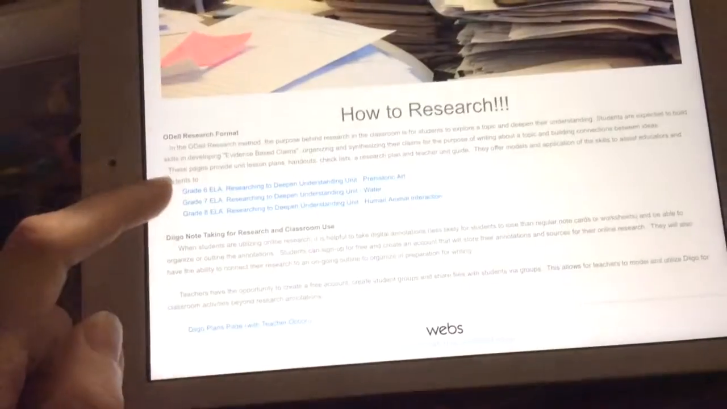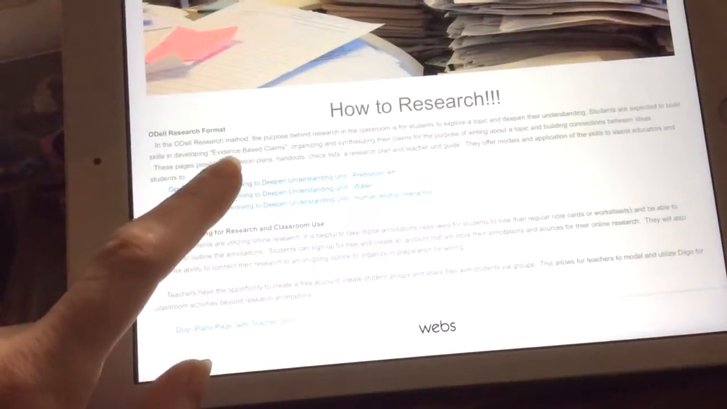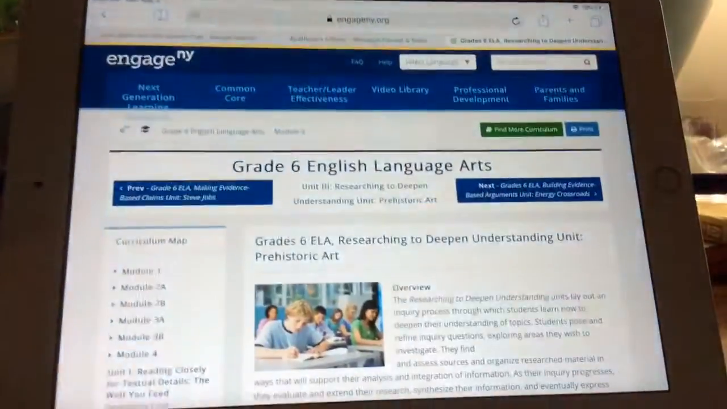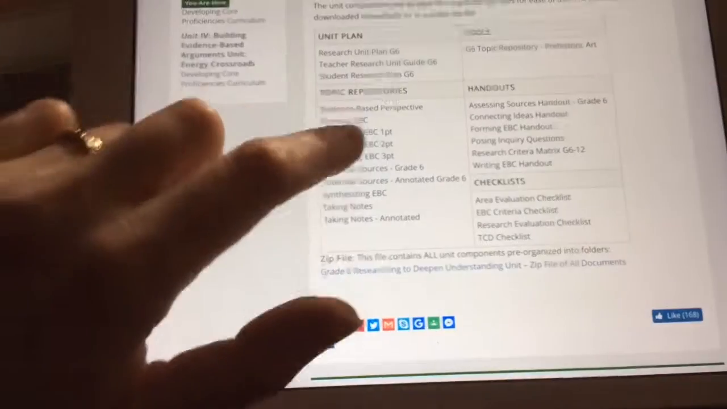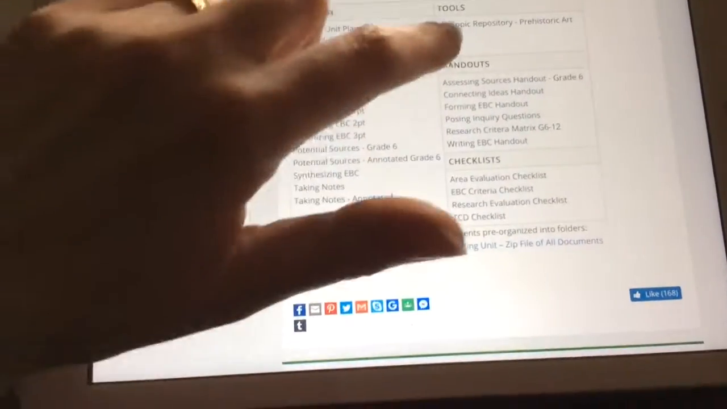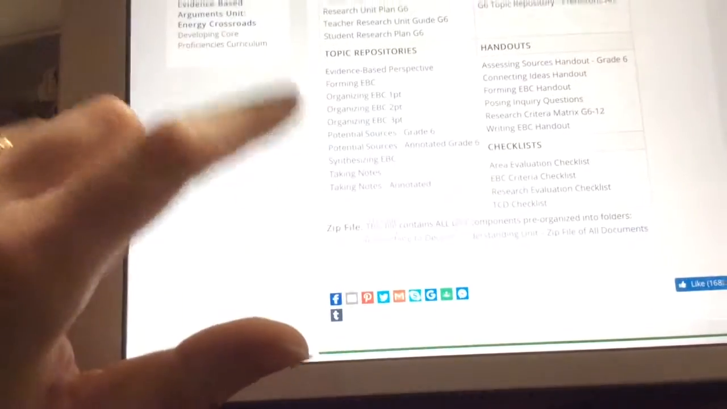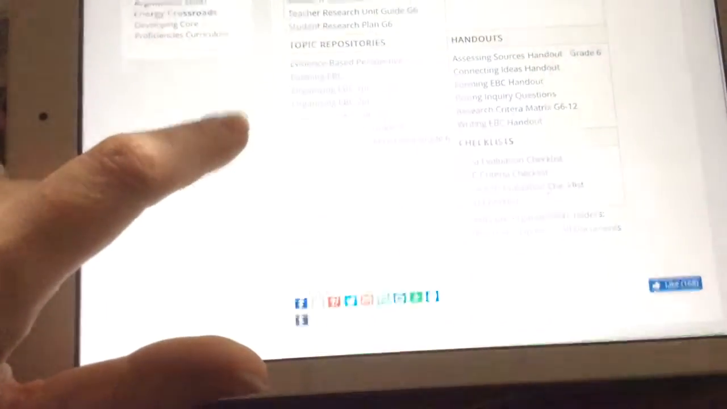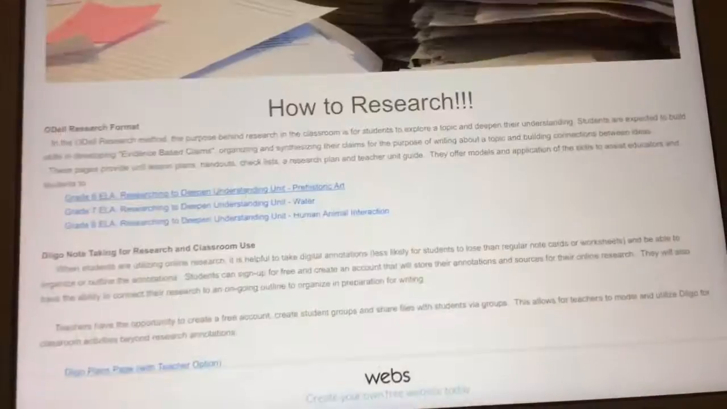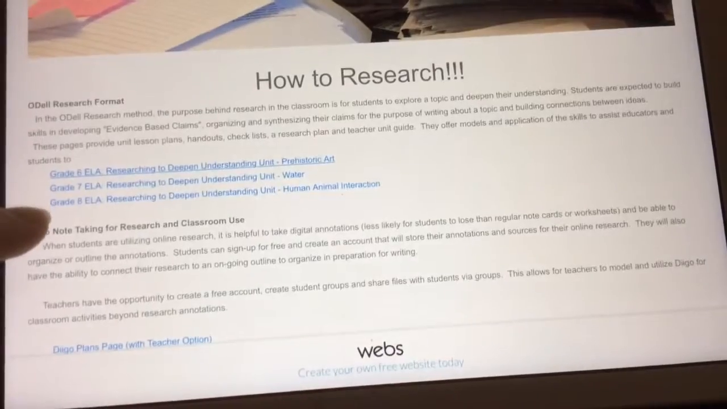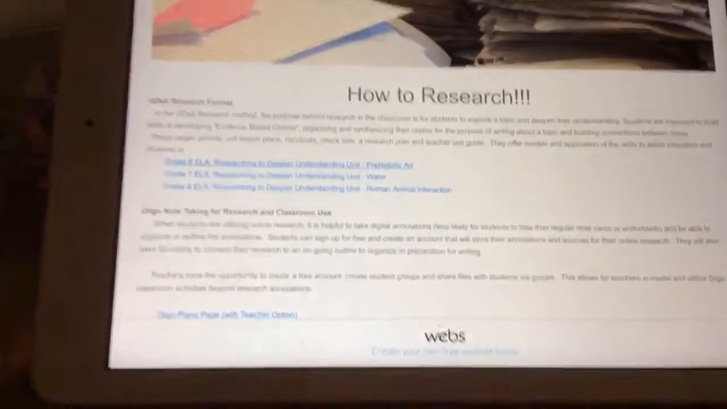And I include links to Engage New York, which also utilizes the Odell method, but they have a bunch of resources, including unit plans, topic repositories, handouts, checklists, tools, and various things that they do to show students how to better utilize it. They have these resources for most grades, but I am focusing on grade 6, grade 7, and grade 8.